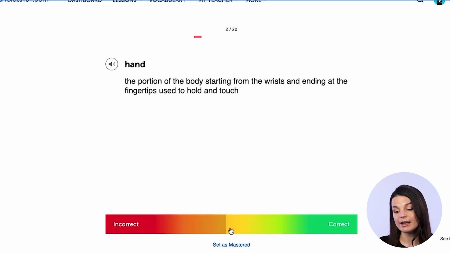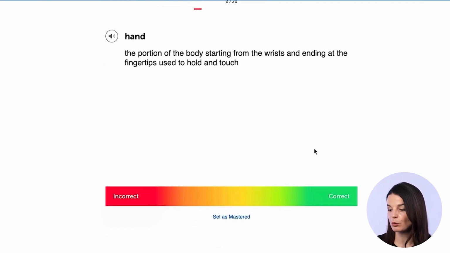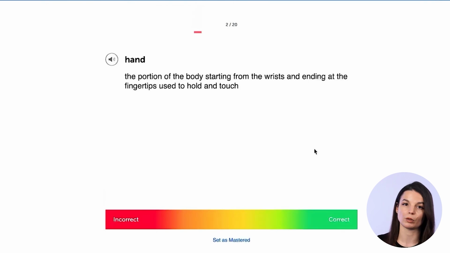I could click here anywhere on this spectrum to help the system understand my level of confidence about that vocabulary word. And by doing so, that tells the system how much I need to see that word or how little I need to see that word in the future. So this is how the system remembers your specific answers and thus knows which word to show you next and which words maybe you don't need to see so much coming up in the future. So this is a really good way to make sure that you're studying really efficiently.